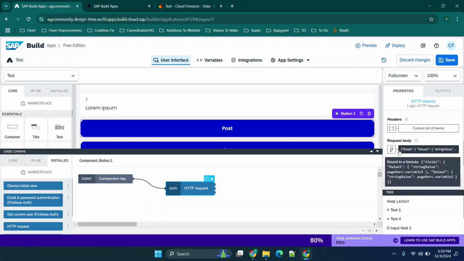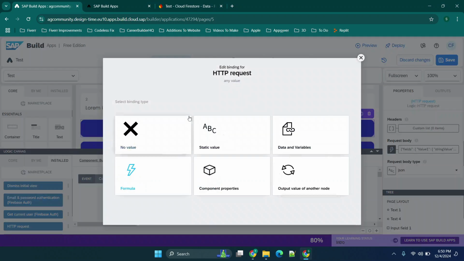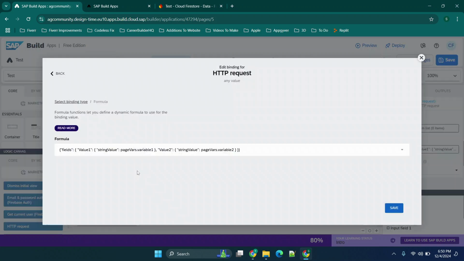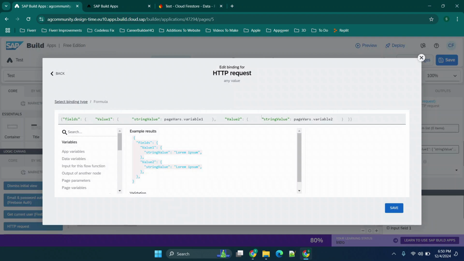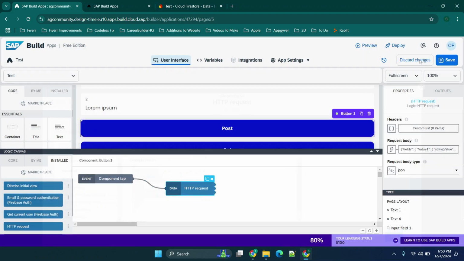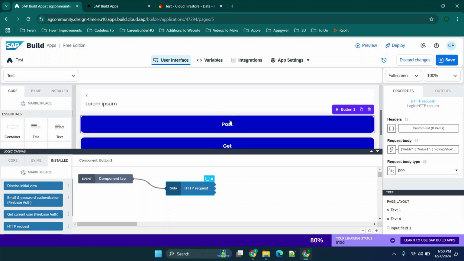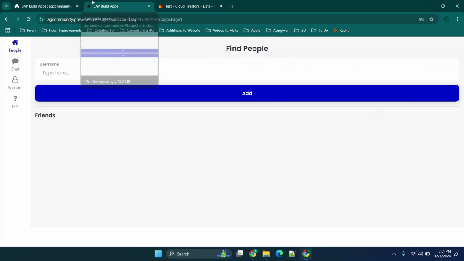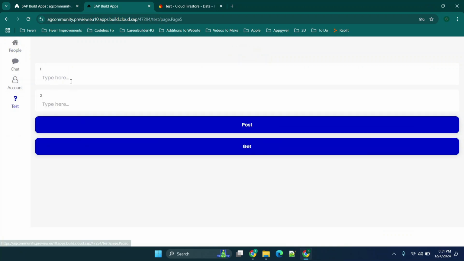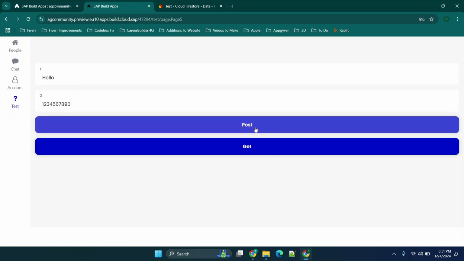We don't need headers right now, and you can click here and then you can go to formula, and I'll paste this in the description as well. I've specified we have value 1, page variable 1, value 2, page variable 2. What this means is we're posting page variable 1 and 2 to value 1 and 2 in Firebase. So let's go ahead and click save, and then we'll try running this very quickly. So I'm going to go back to the test page. I'll type in hello, and then I'll type in a bunch of numbers, and then we'll click post.